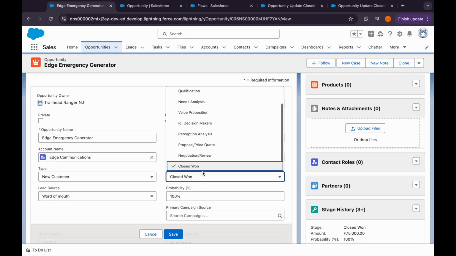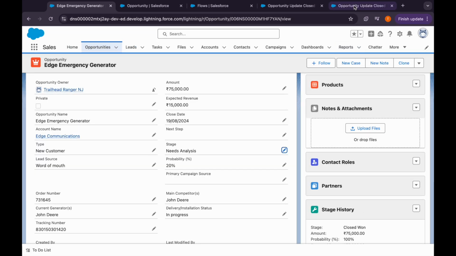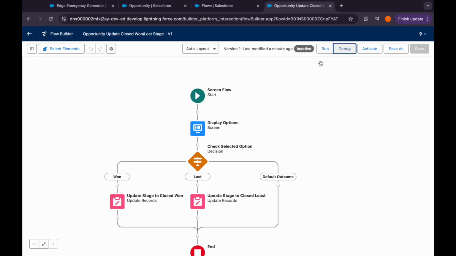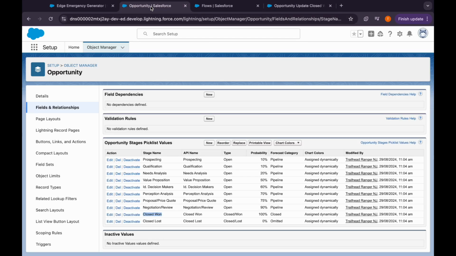But let's move this back to the needs analysis, and let's close this flow as well and click on this activate button, because if we want to create an action and have this flow run via that action, we need to have our flow activated. So we'll go to the opportunity object.